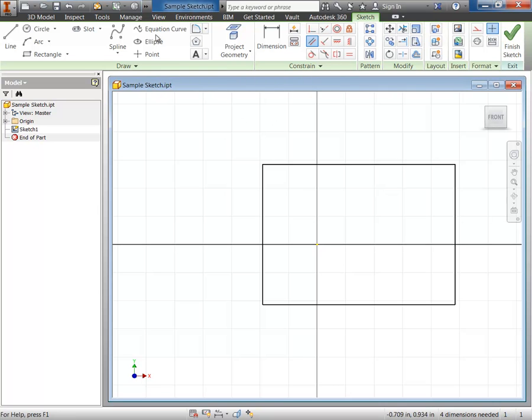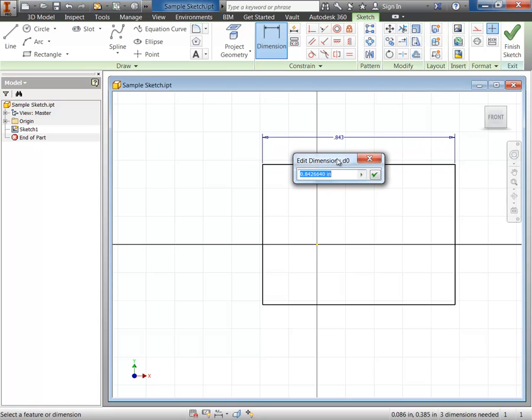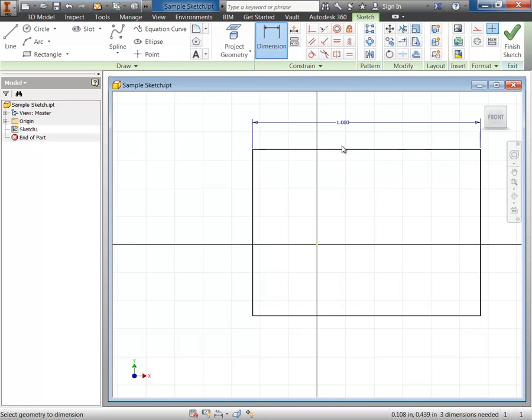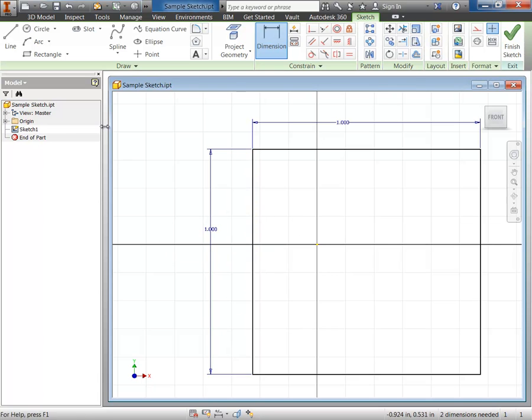Okay. From here, the very important constraint is a dimension. So I would dimension my line. Maybe I want that to be 1 inch. And then I want this one to be 1 inch. And that gives me a 1 inch square.